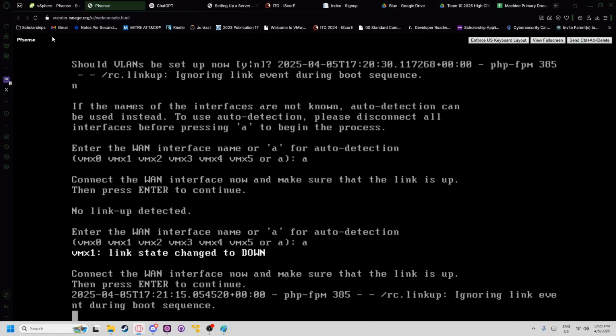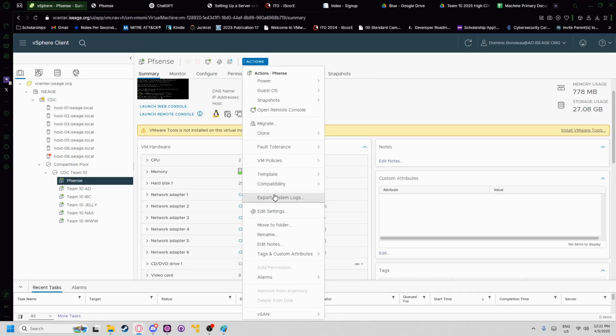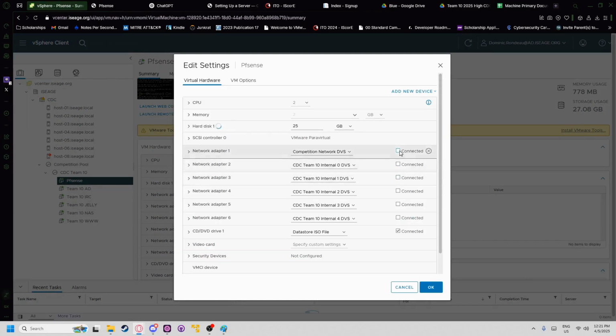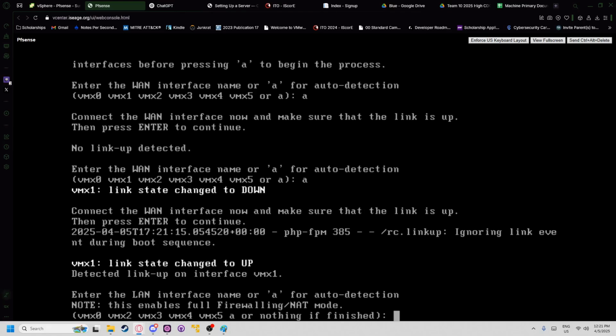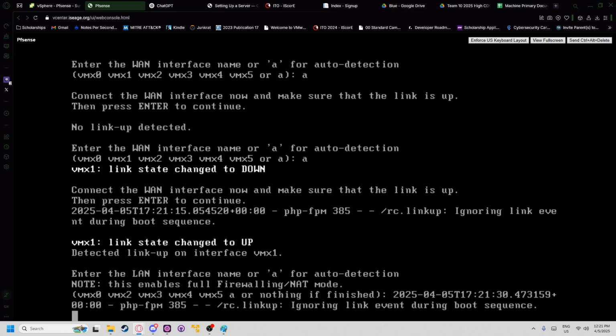Connect the WAN interface and make sure it's up. So now we can go and connect this, and press enter. Okay, it detected it. Great. And you can see it was VMX1. It's not actually in order, which is why we needed to do the auto detect thing. Press A for auto detect.